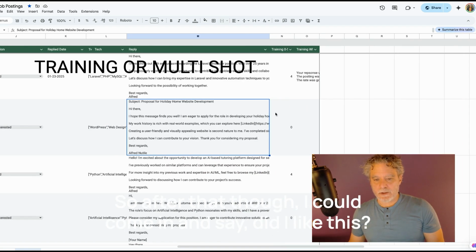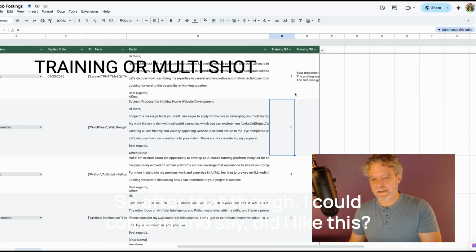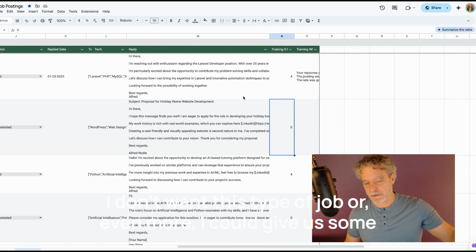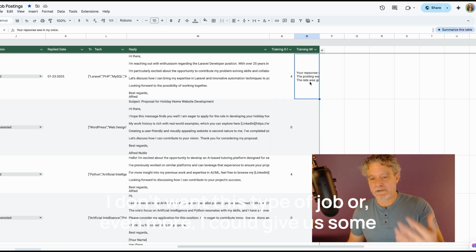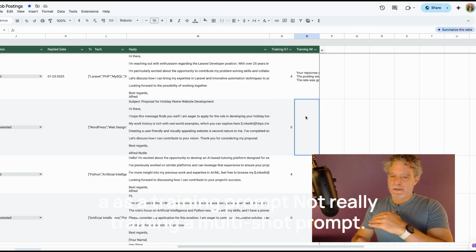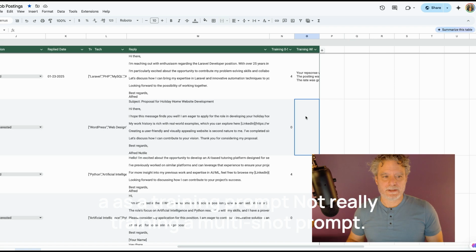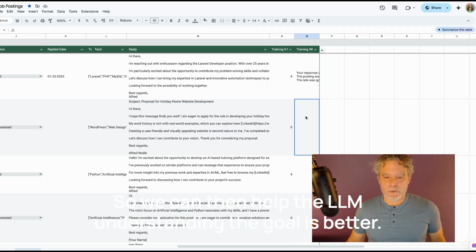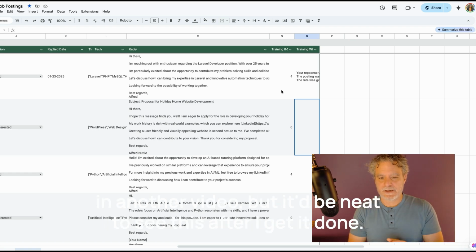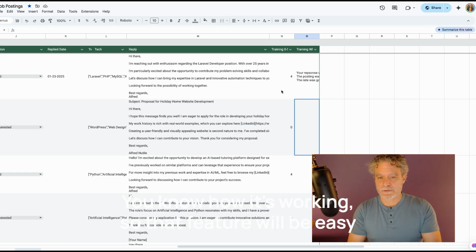So after that, though, I could come in and say, did I like this? I could say 4 is a high like, 0 is nah, I don't want this type of job. Or even more, I could give it some information of what I liked or didn't like. So later on, I'll put this in as a training prompt. Not really training, a multi-shot prompt. So we can then help the LLM understand the goals better. And actually, I'll do that in the next video because I do have it in another video, but it'd be neat to see this after I get it done, you know, how it's working. So that feature will be easy for you to understand.